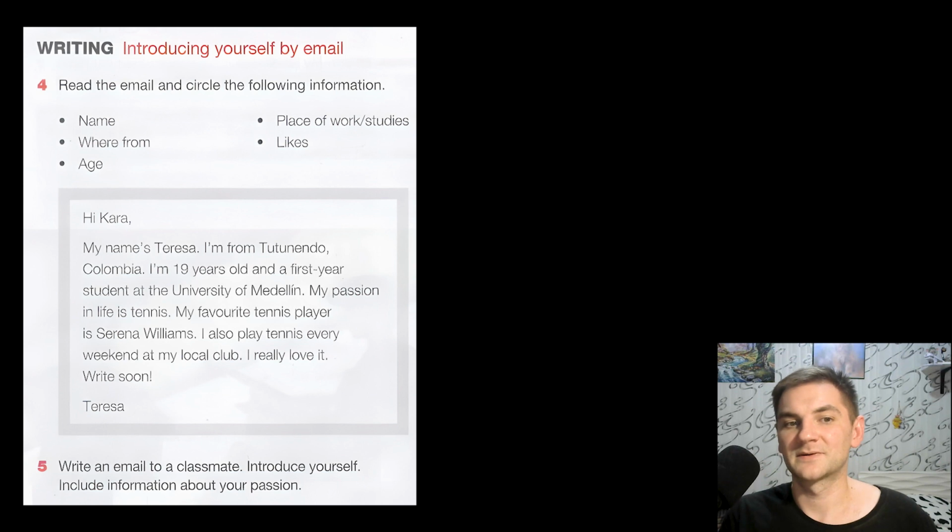Task number 5. Write an email to a classmate, introduce yourself, include information about your passion. By the way, this writing task is great. You just copy the whole letter and then change some information. Write a letter about yourself and your passion. You just need to write your name, where you're from, your age, your place of work or studies, and your likes. Maybe dislikes. No, just likes. It's better to do it this way.